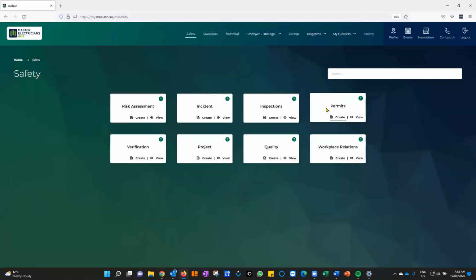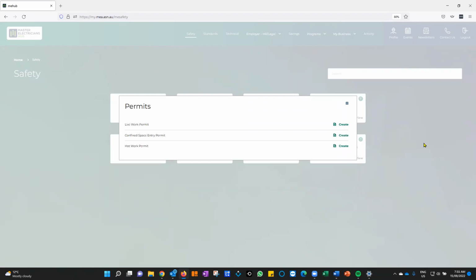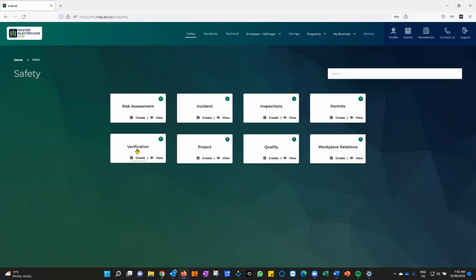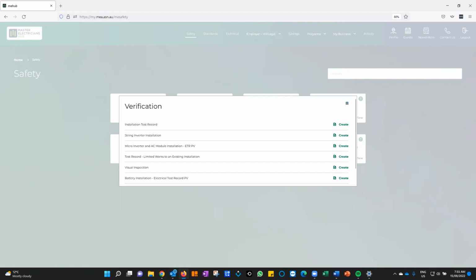There is a permits tile. This is where you're going to find a couple of different types of permits depending on your state legislation and requirements, but hot work, confined space, live work permit, that type of thing. Then under verifications, this is where you're going to find a number of different testing sheets that you could use as a record of results for the work that has been carried out by the business. This is a great way to keep those records ongoing.